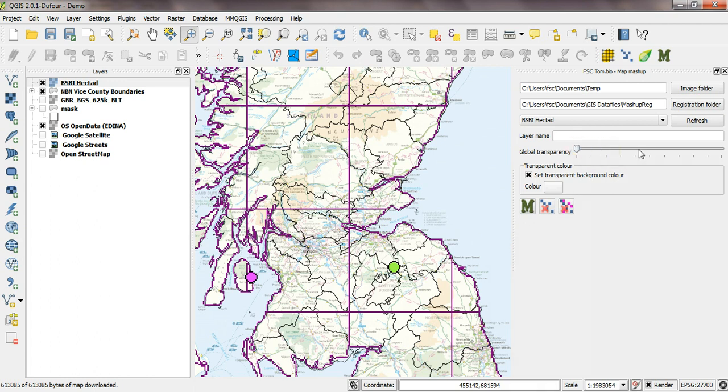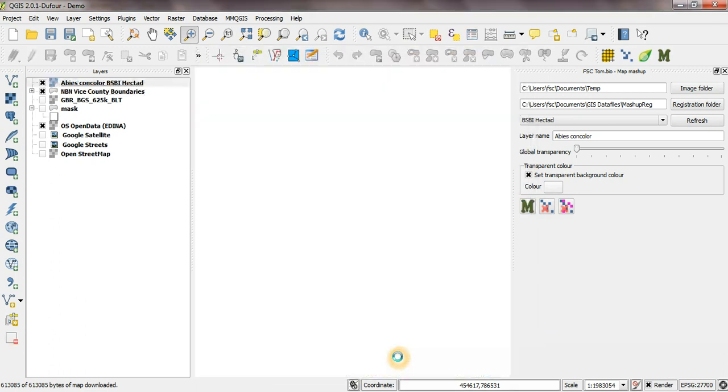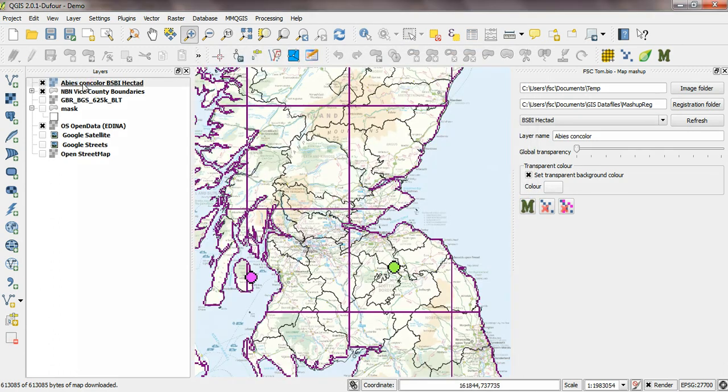This works similarly. You can set the global transparency of the map. You saw me doing that for an individual layer before, but you can do it on creation using that. This button here lets us name the layer. You can see that the layer is coming through with the default BSBI hectad here. But let's delete that one and redo it. It was called, what was it, Abies concolor, something like that. Concolor. Do it again. And now you can see the layer is created with a more meaningful name.